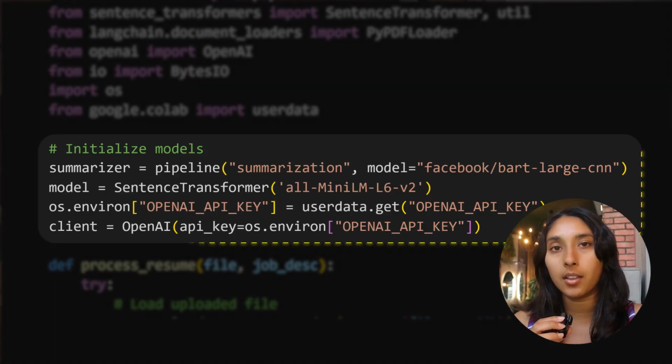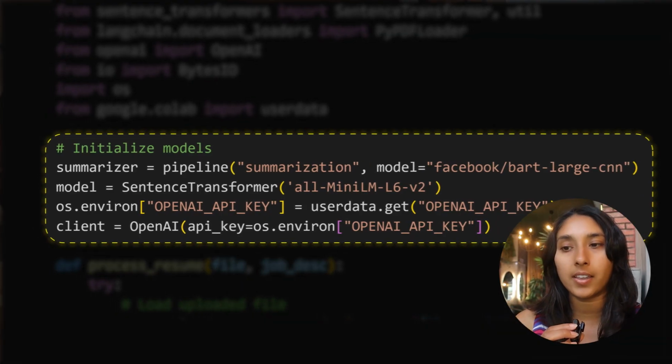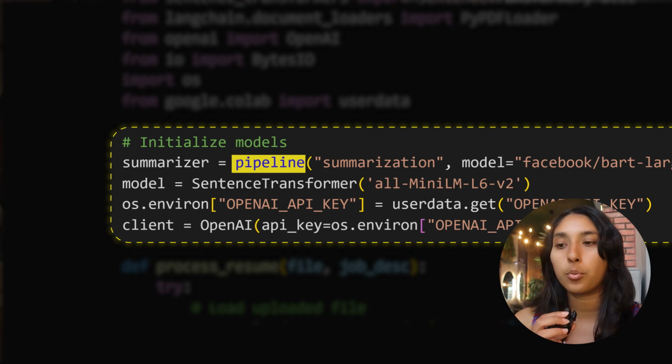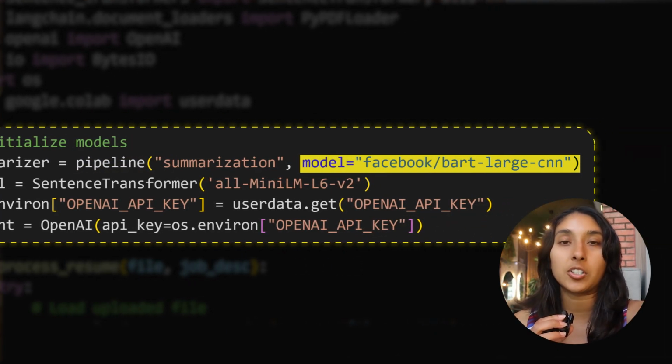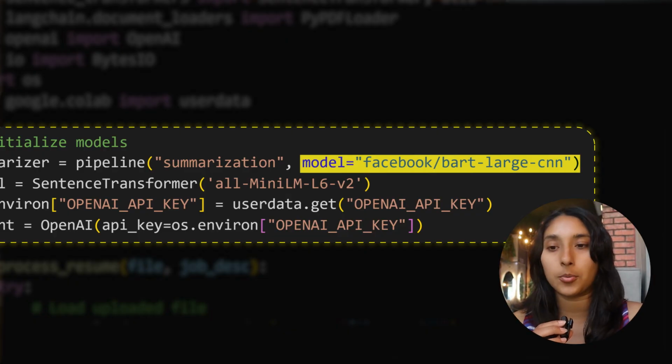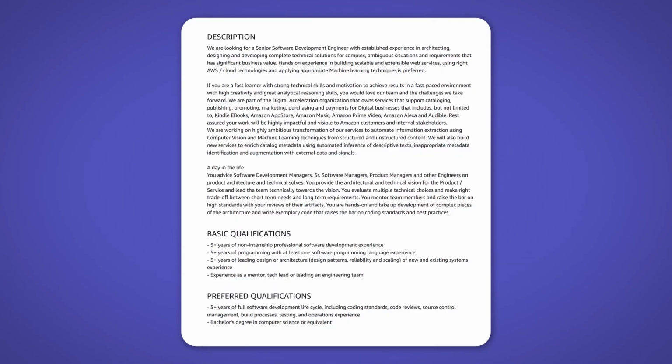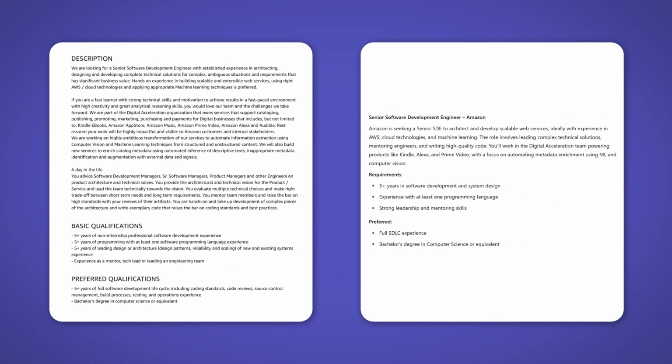The part that's most relevant is right here. We're using Hugging Face's pipeline function with a pre-trained BART model. So you can see here we're using facebook/bart-large-cnn to summarize the job description. But why? Well, because we're trying to figure out how well your resume matches the job that we're applying for. So instead of feeding a long wall of text to the comparison model, we first condense the job description into something more focused and relevant.